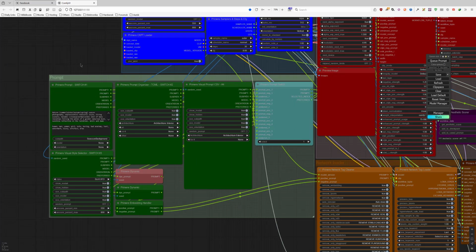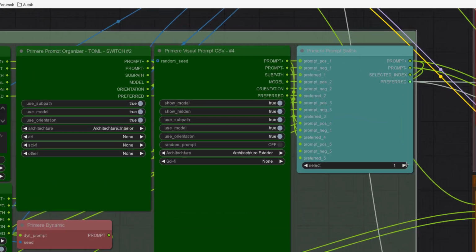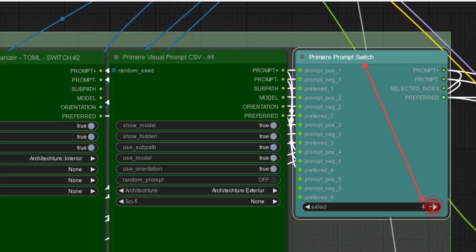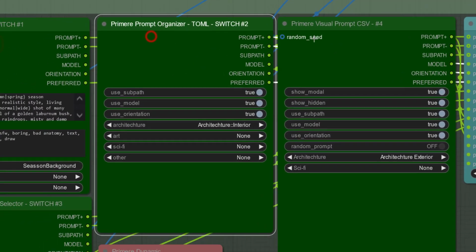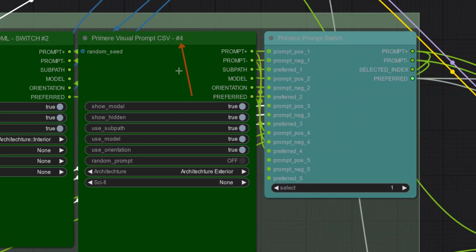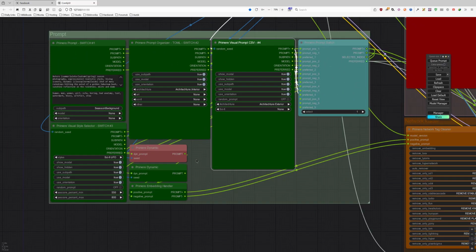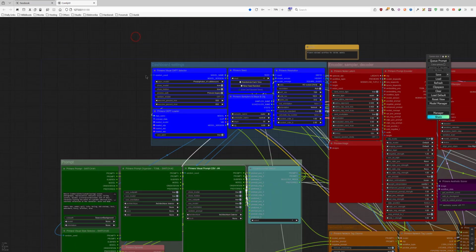Let me introduce the workflow groups. The green is made for the prompt development. Here we have several prompt nodes. Use prompt switch to choose one, not limited to 4. Today we will use the simple text input at number 1.